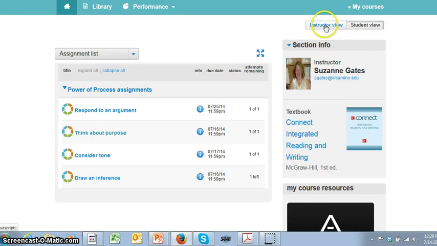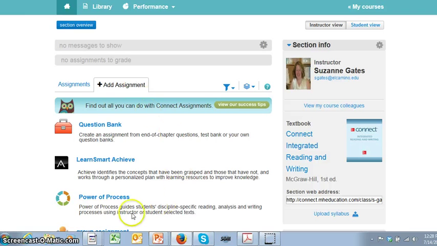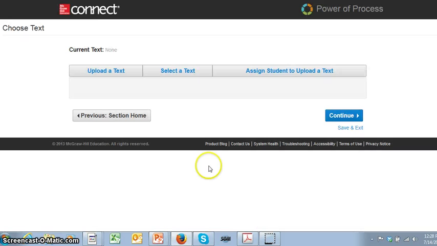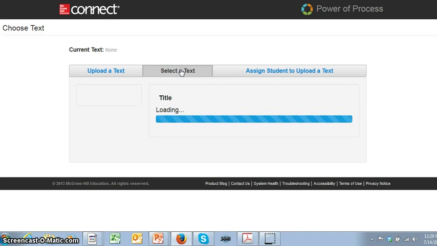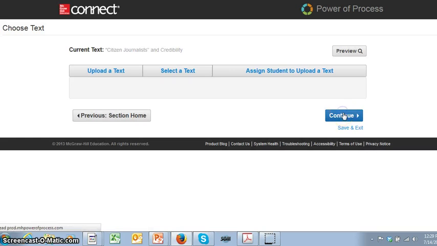Now I'm clicking on the instructor's view. When an instructor sets up an assignment, as I'm doing now, they can choose the reading and writing strategies most helpful for their class's reading and writing level, assignment, discipline, or learning outcome. First, they either upload their own text, select a text from the preloaded texts in the program, or assign students to upload their own texts. We're going to select a preloaded text and click Continue.